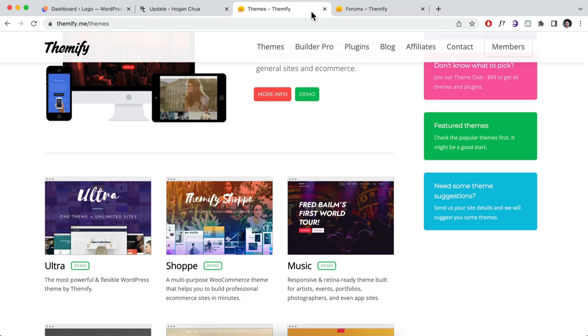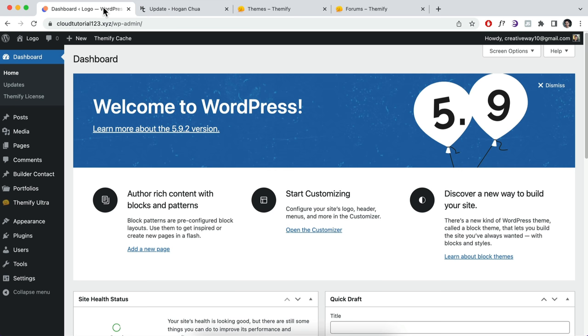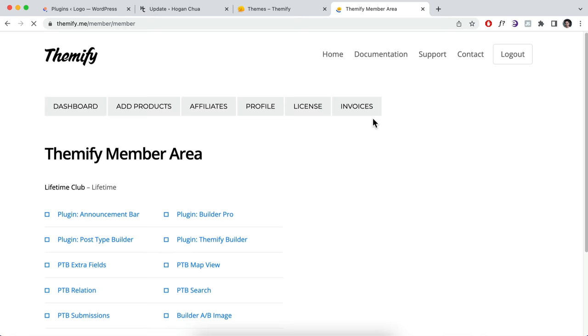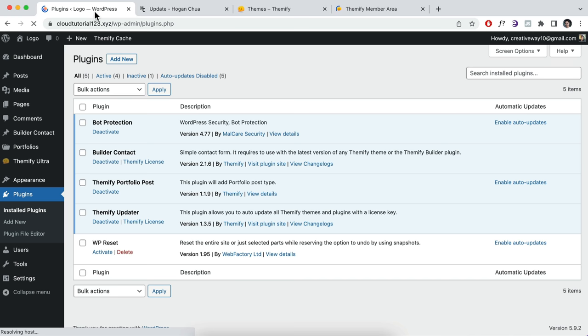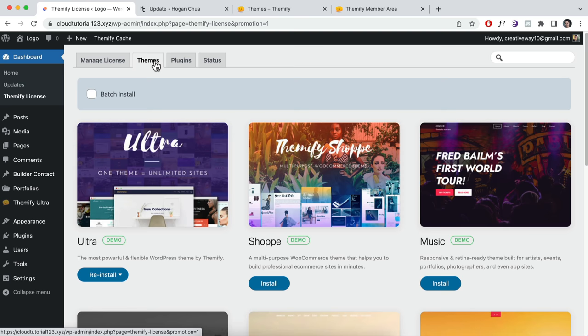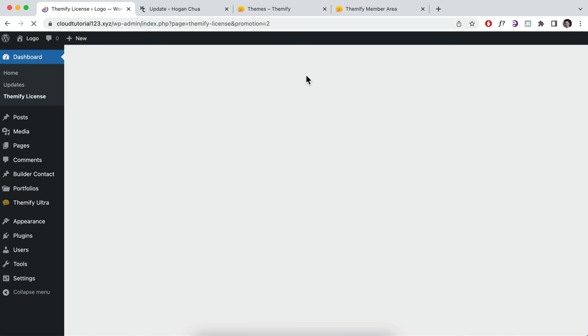And basically that's going to give you access to the Themify Ultra theme, and you'll be able to get automatic updates. So for example, you'll be able to download the Themify updater plugin. So you can log into the area. So let's go to the member area and you can download the Themify updater plugin over here. And then you can go to your license keys and you can enter in your license key. Okay, so Themify updater license key, enter in your license key, and that's gonna give you access to the themes over here. So depending on which membership plan you get. So for example, I have the one which has all the themes and also all the plugins included as well.